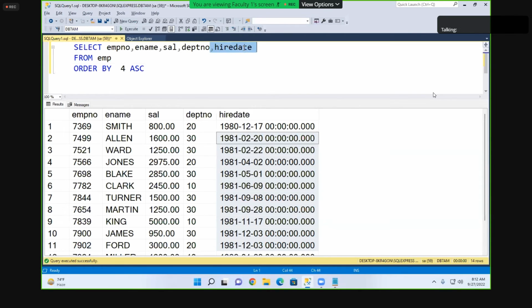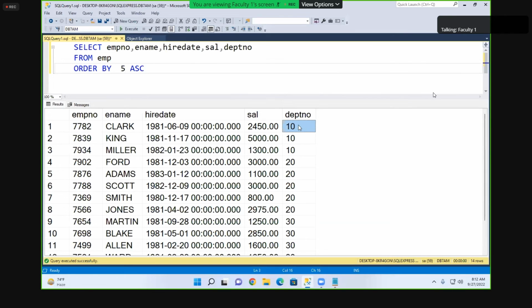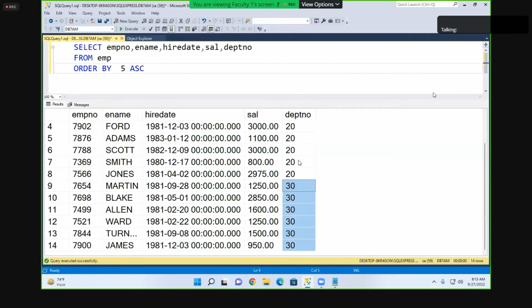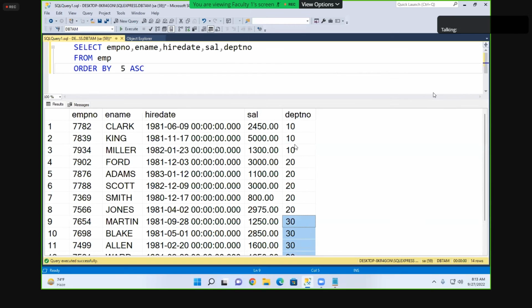Order by 4, then 5. Sorting is based on the department number, the fifth column. So you see this output. First it is showing employees belonging to 10. Next it is showing employees belonging to 20. Next employees belonging to 30. So sorting is based on department number.